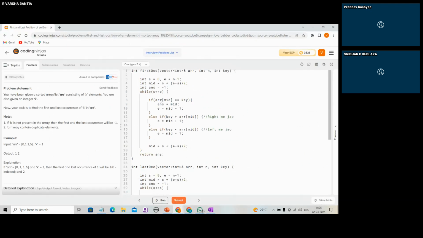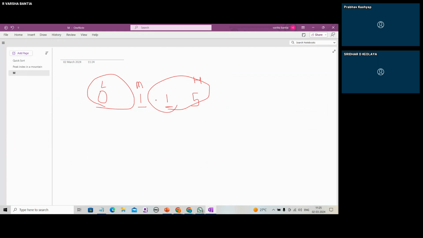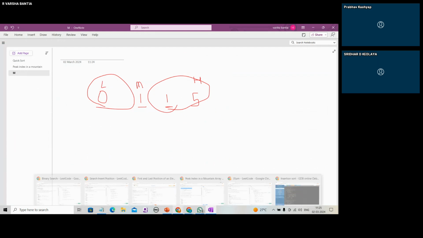To find the first occurrence, I'll say S is equal to 0, E is equal to the last index. S means start, E means end. I've declared start and end and found my mid. This is just like the binary search algorithm that we saw a couple of minutes back. If array of mid is equal to key, here it is equal. 1 was the key element, and mid is equal.